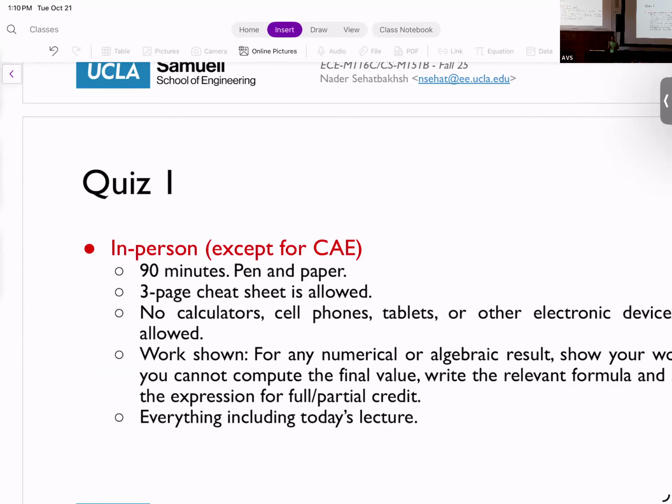You're not going to be allowed to use calculators or cell phones or tablets. There might be a slight conversion from decimal to binary. So make sure that you can convert a decimal number to a binary number and a binary number to a hex number. It's not going to be a long list of binary to hex, but it will be maybe one.